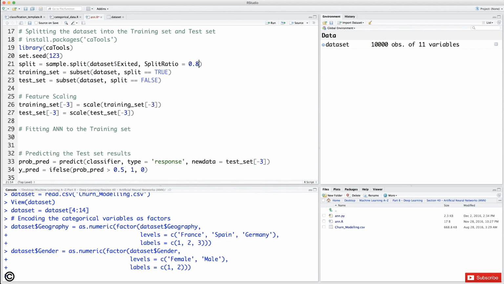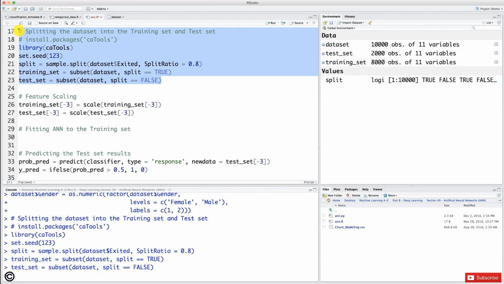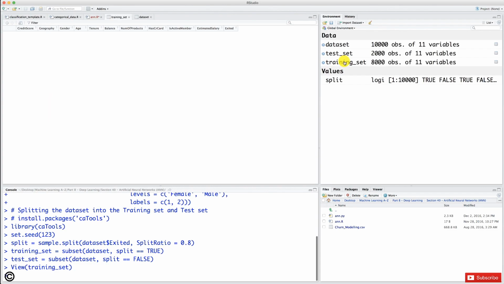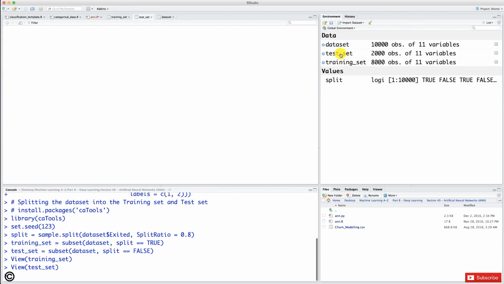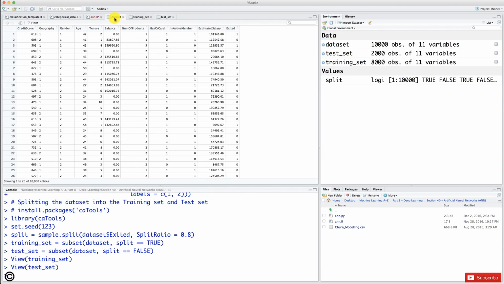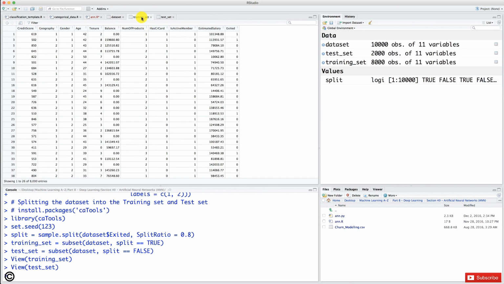So now that's ready. We don't have to do anything more here. The most important thing is not to forget to replace purchased by exited. And so now I'm going to select all these sections and execute. Perfect. Now we have our training set and our test set. Great. So that is the whole data set. That is our training set with 8,000 observations, and that is our test set with 2,000 observations.